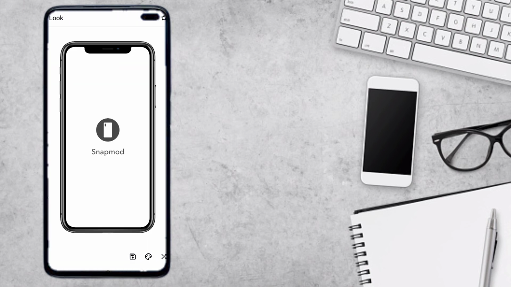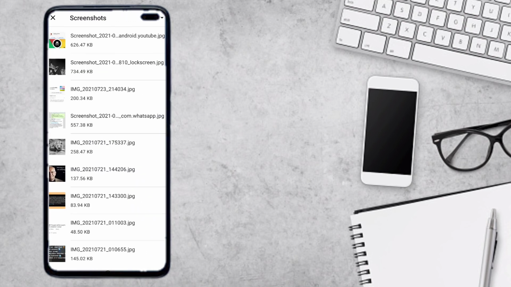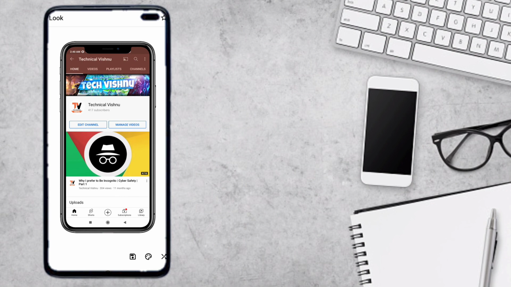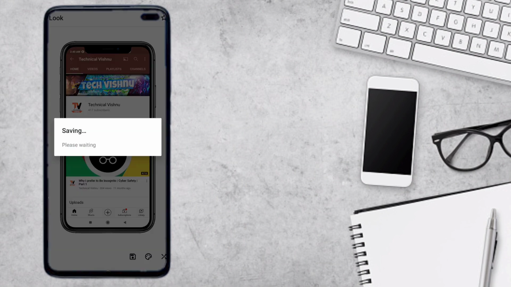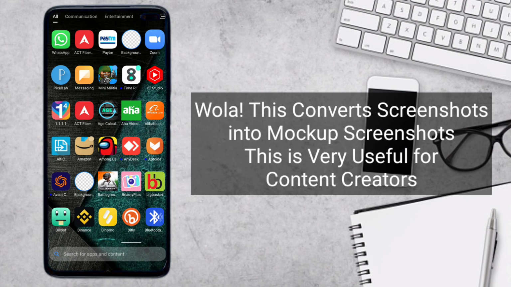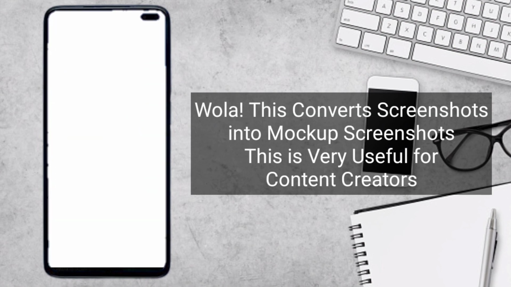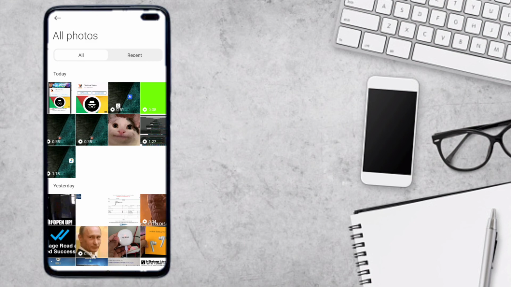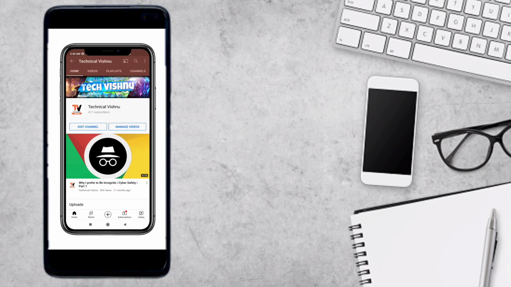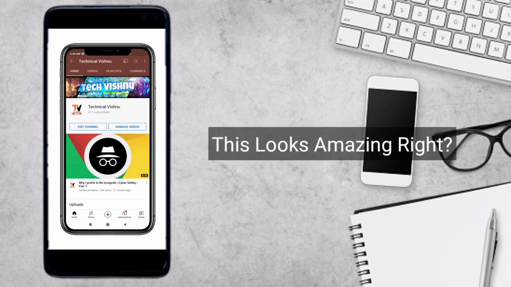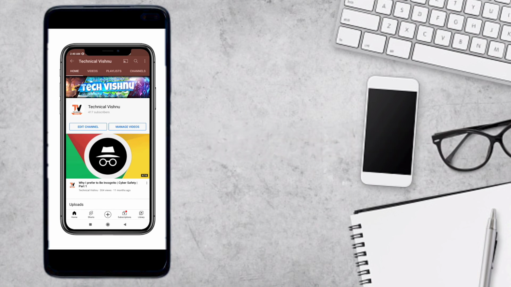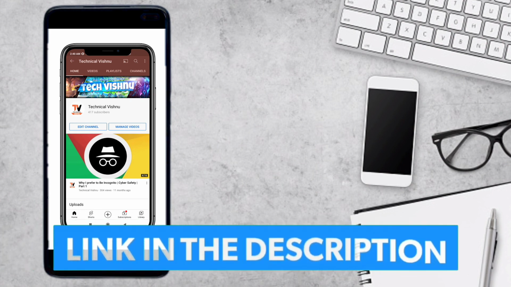So I selected this, and when you press on this and select your screenshot and press save, would you look at that? And when you go to your gallery, you can find your screenshot in your iPhone 10. It looks very cool, right? Hope you like this app. So this application converts the screenshots into mobile screenshots. I hope you understand my language. So if you like this app, it's free. You can download it from Play Store.